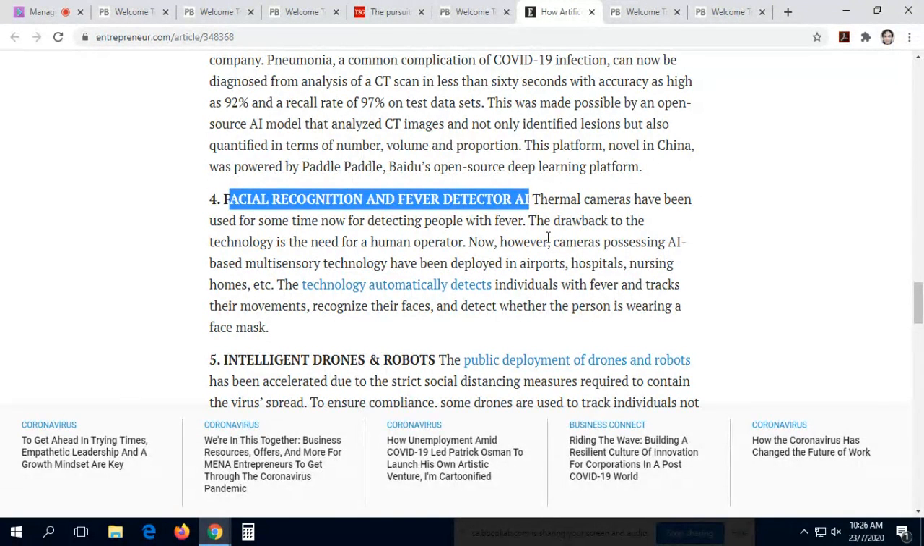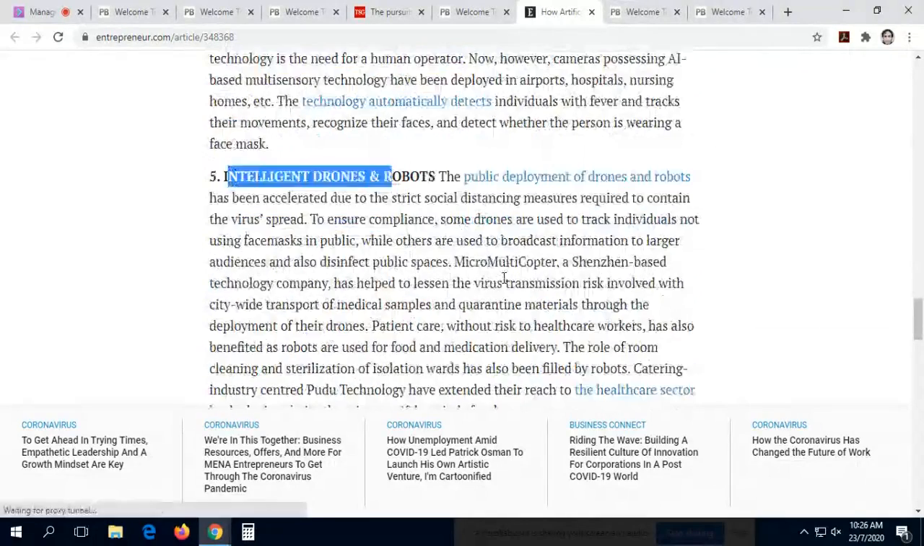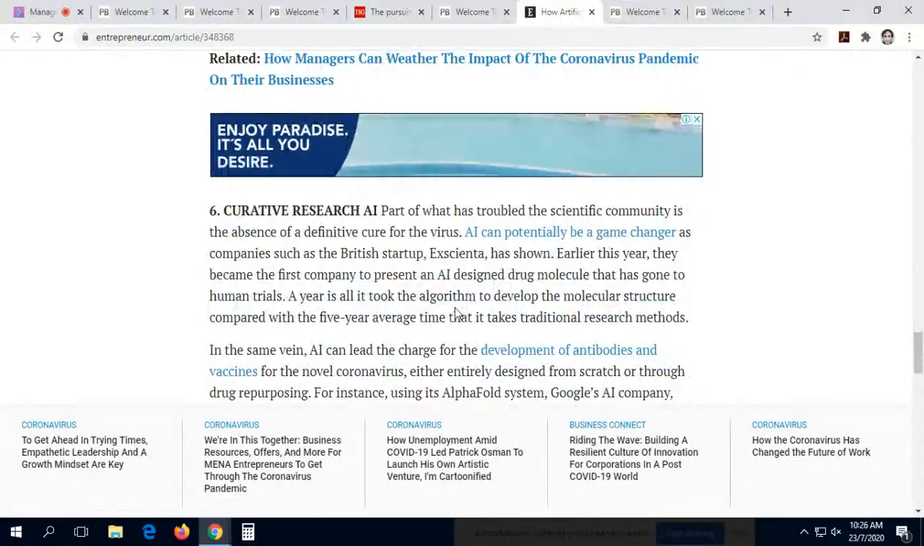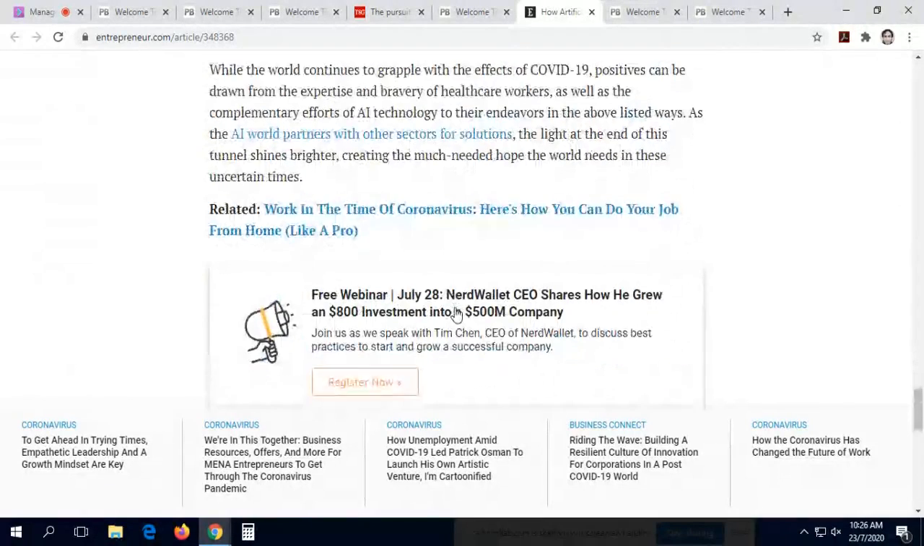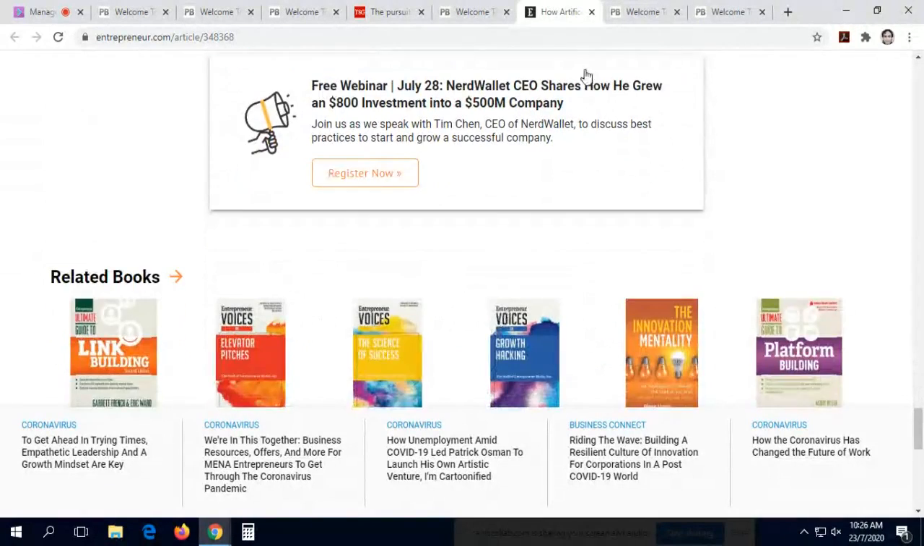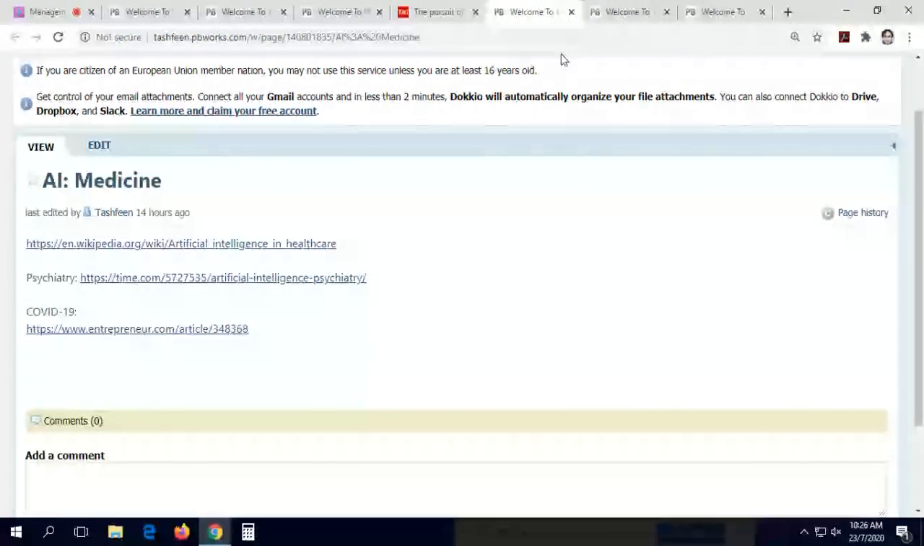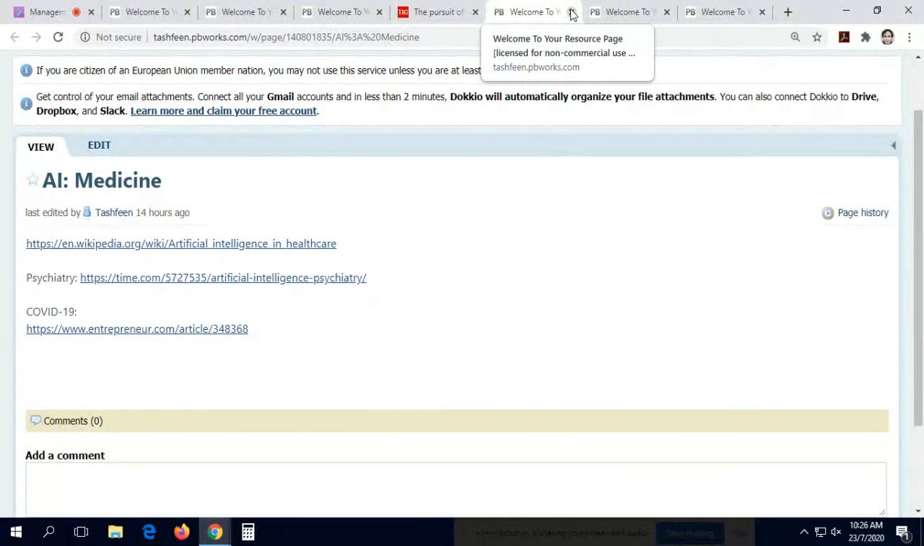Is that not interesting? So fever detection, all of those can be done simultaneously in a crowd. All of those things. So that's very interesting. Intelligent drones and robots. Of course, you will have to take time and digest information and have your own pace, and all of this will take time. I don't think you will be able to look into all these things by the end of our 2 weeks.